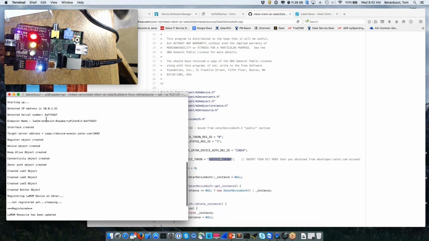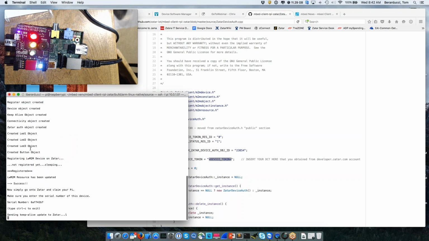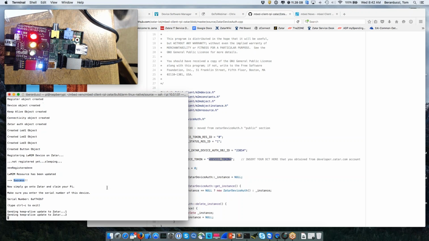It says, here's my IP address that I discovered. There is the serial number of the board. There's the endpoint that it's going to. There's the server. It shows all the objects being created, the LEDs, 3 LED objects and a button object. And here's the important part. It says, registering the device on Zatar, registered. And when it says success, that means it worked and it's actually on Zatar, properly registered.